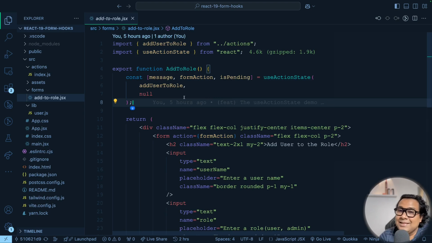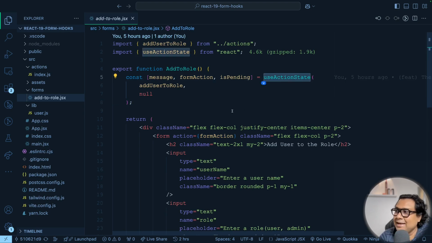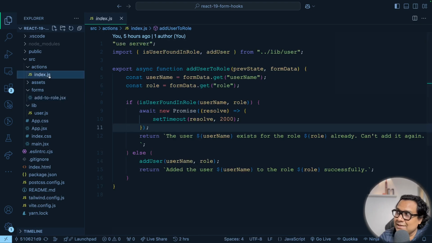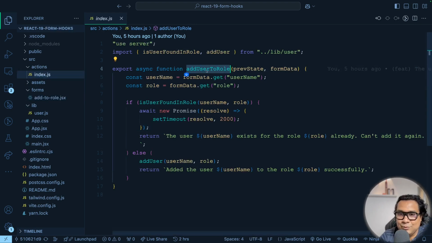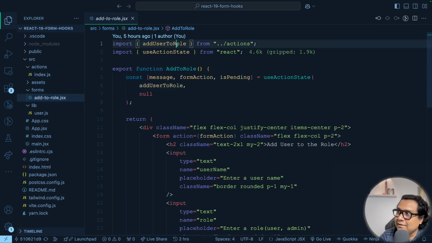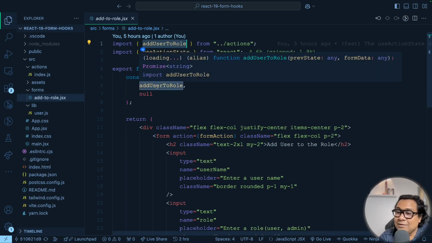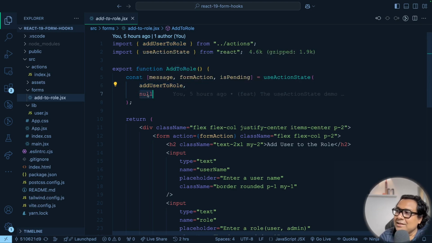As we have seen in the anatomy, useActionState takes two mandatory parameters. The first is the server action. The server action that we have seen just now, this is the server action addUserToRole. I have imported that here, and this is my fn in that anatomy. And the initial state I have initialized with null. So in the first render, this message value, which is my state for this particular component, will be initialized with null. And then useActionState also returns a new action function, which is formAction.